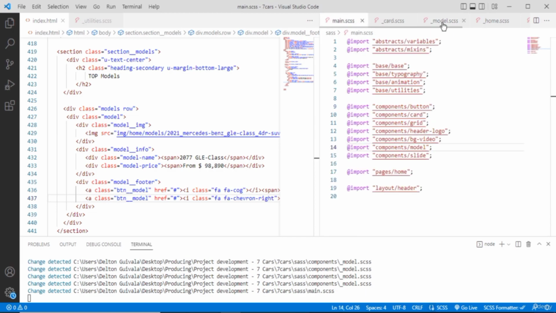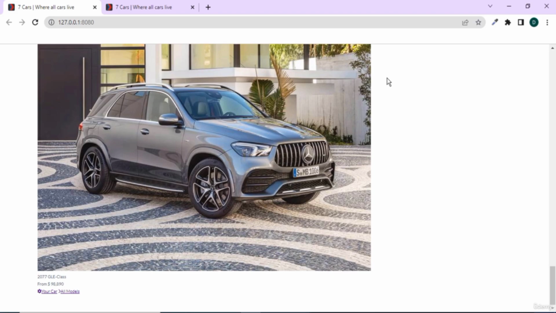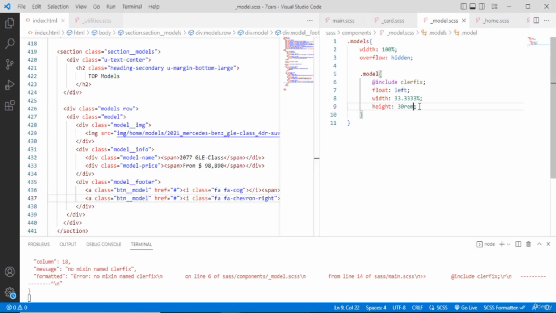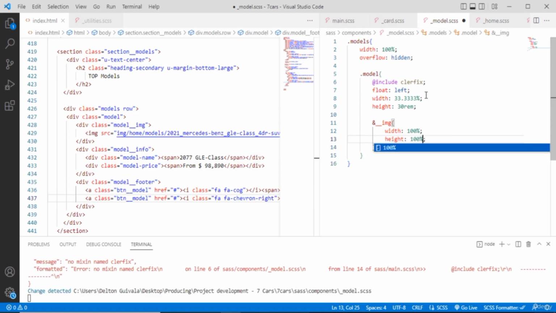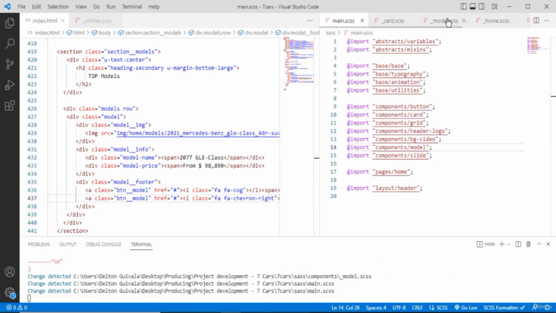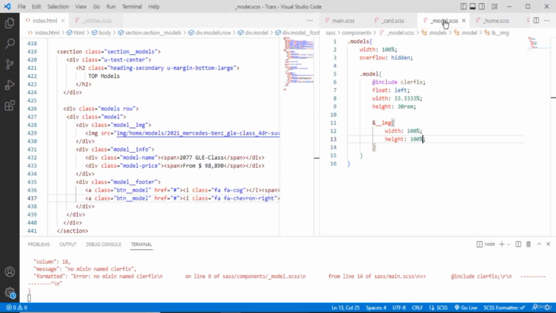Let's see how it looks right now. Nothing, because this image is not responsive, so we must make sure that this image is occupying the width of 100%. Inside of the models we have our image, and say its width is gonna be 100%, and the height also we want to make sure that it's 100%. Saving and seeing. Now we should see different things.